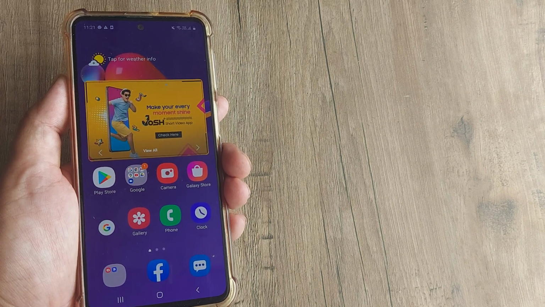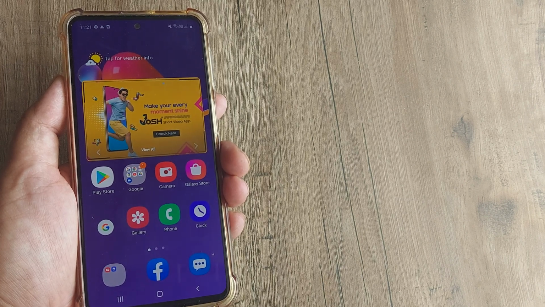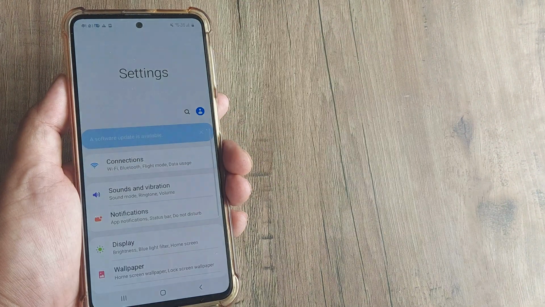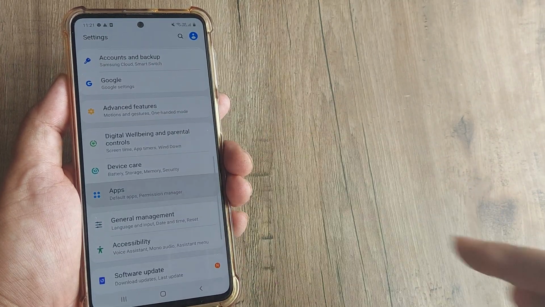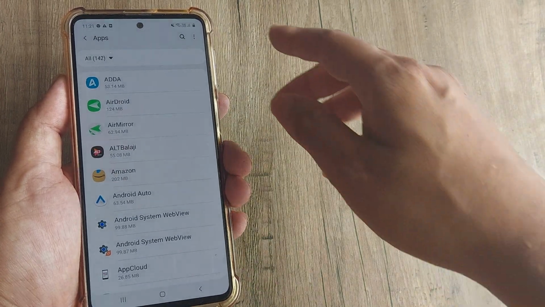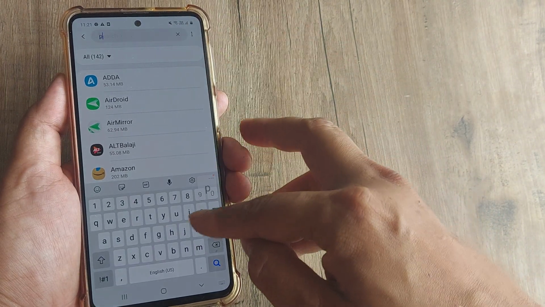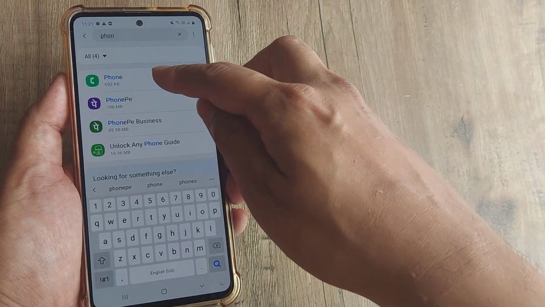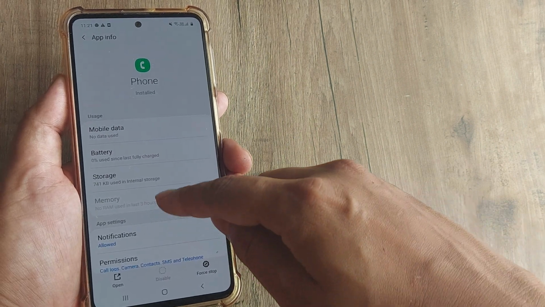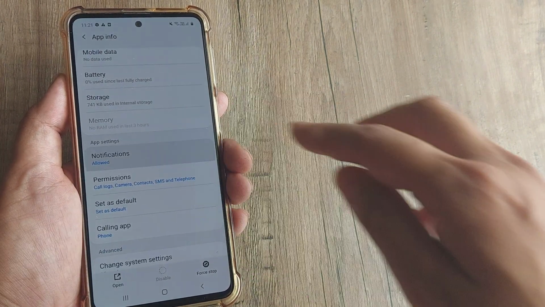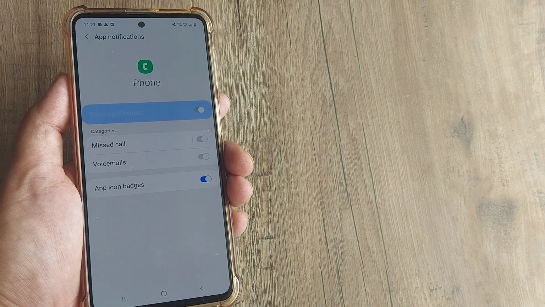If you are one of such Android users, what you can try doing is head towards your phone settings and then go towards apps. For earlier Android versions, this may be apps and notifications. Here, locate your default phone app. Once you have your phone application, as we are not getting notifications, we need to simply check on notifications, whether it's turned on.